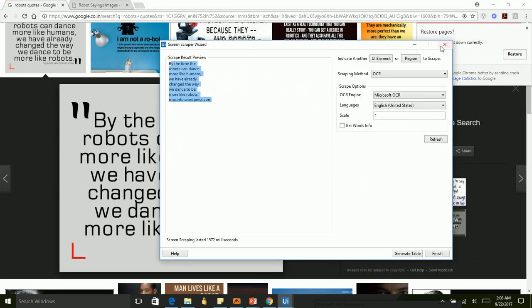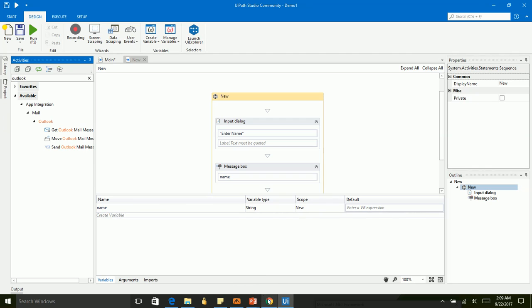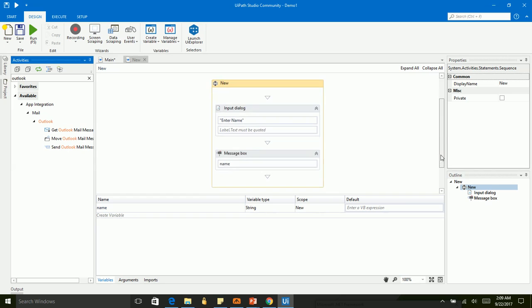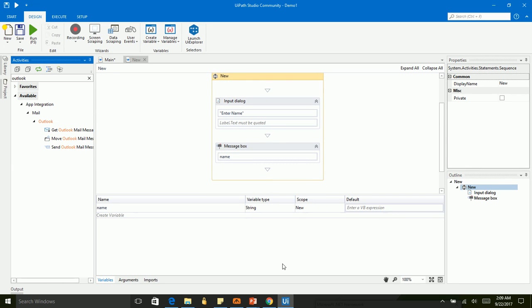So this is how it works. Don't you think it is within a fraction of a second? See, 1572 milliseconds, it is able to get the text from the image. So anything is possible using UiPath. When I say anything is possible, it's not surprising. It's actually possible within UiPath.